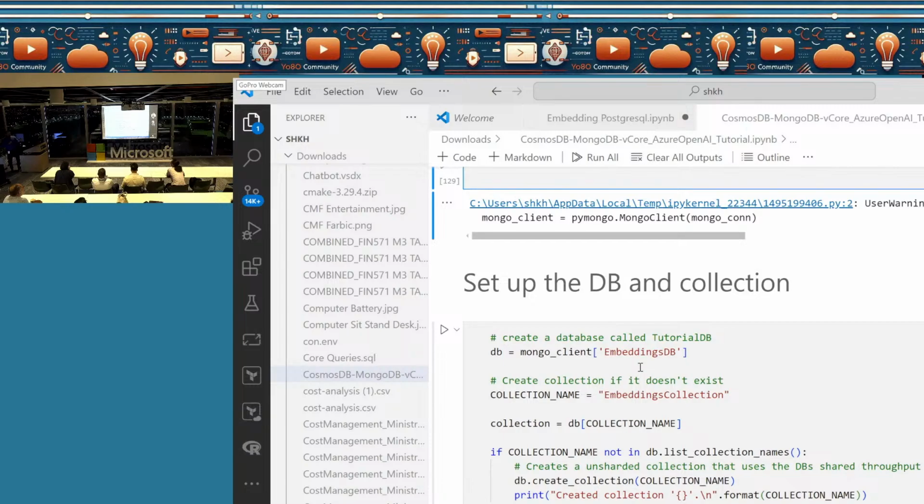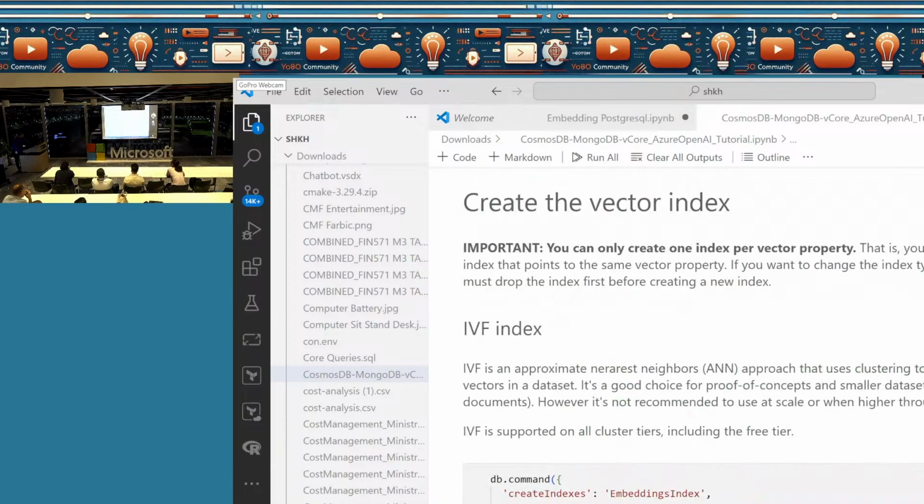So in Mongo, you have a database and then a collection. A collection is just like a table, but it doesn't have any particular format. You can have multiple formats in there. And then this is important.